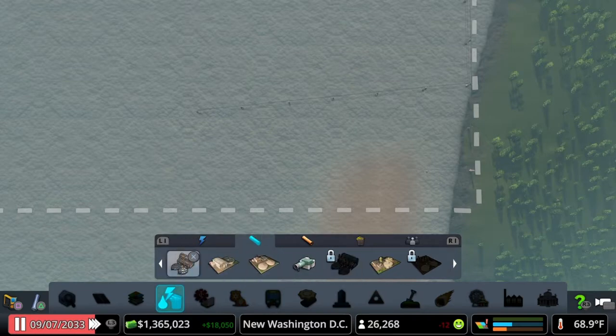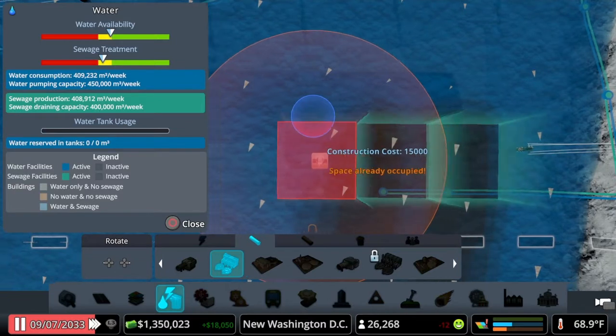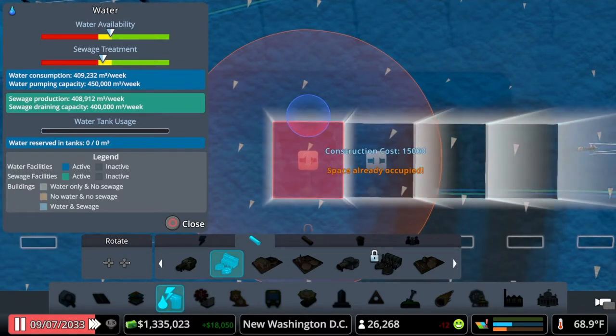So we don't have the eco unlocked yet. We'll throw down a couple more of these. And again, as I covered in the last episode, you can see the little blue circle. That's the way that it should be facing. These should go on the other side.